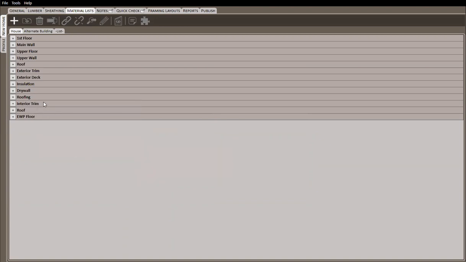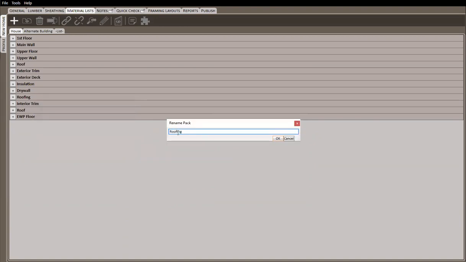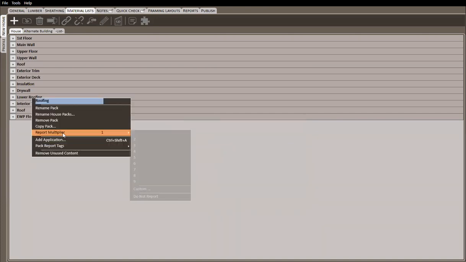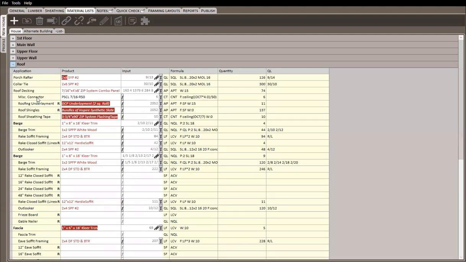So what that means is I now have the flexibility to actually rename this pack. Instead of it being called roofing, I could call it lower roofing. If I had a lower roofing and upper roofing pack, it would be tagged that way. It still has that tag on it of roofing. So that way, as these items like roof underlayment and roof shingles come in, it knows to go into that roofing pack, which happens to be named lower roofing, but it's going to go into that roofing pack. So the idea is being able to tag something while it still has a different name.